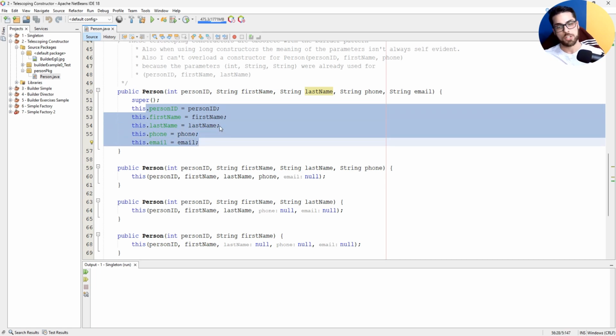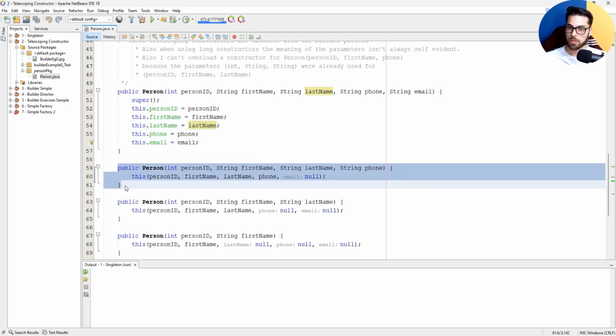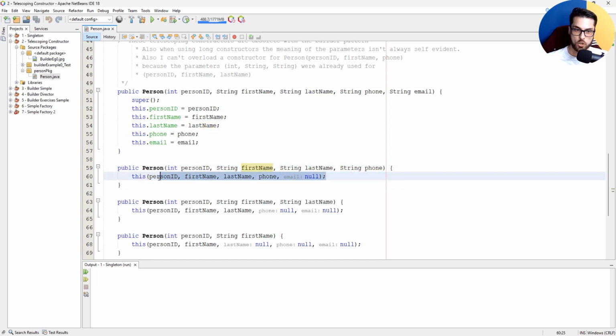But let's say we have an optional field. We don't have that field. Let's say the email address. We have another constructor that we then have to use to call the initial constructor. So this, which calls this constructor here, is doing what? Person ID, first name, last name, phone. But I'm not giving the email here. But I have to pass null, because in the end I'm calling this constructor signature here.